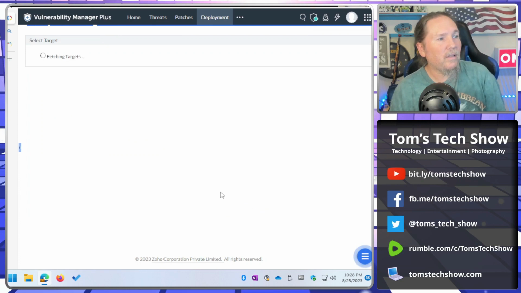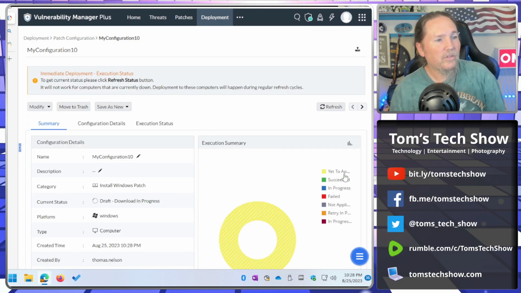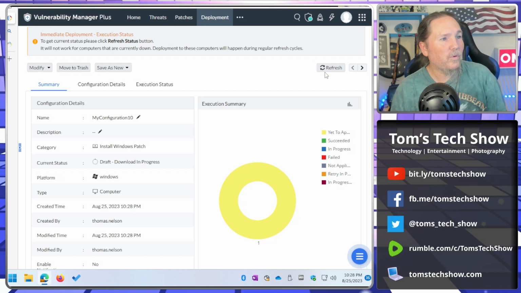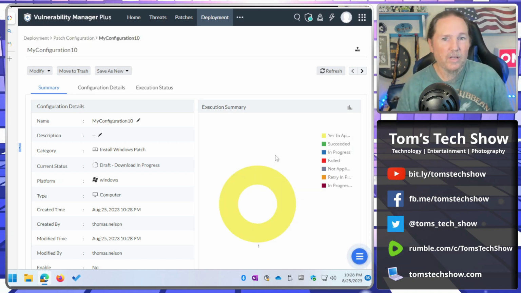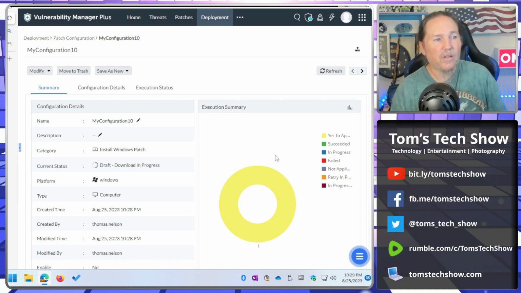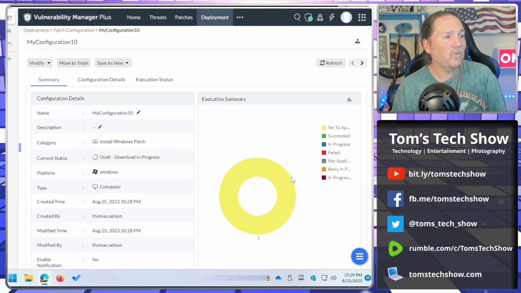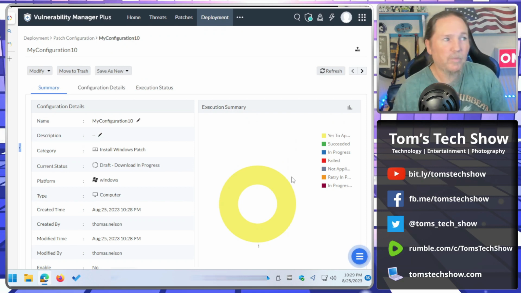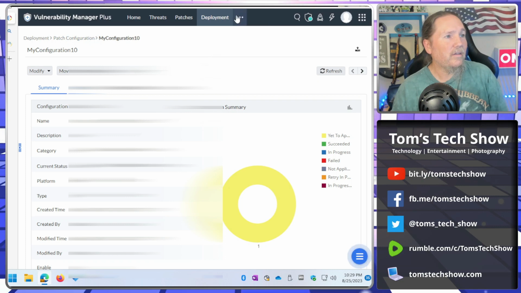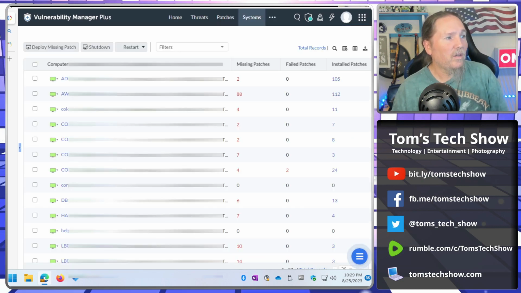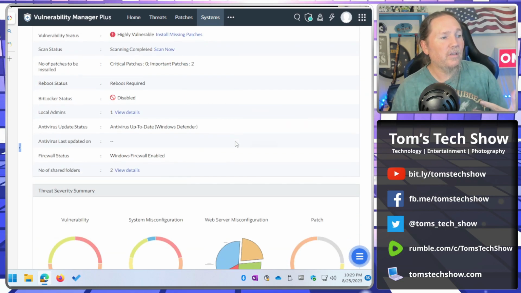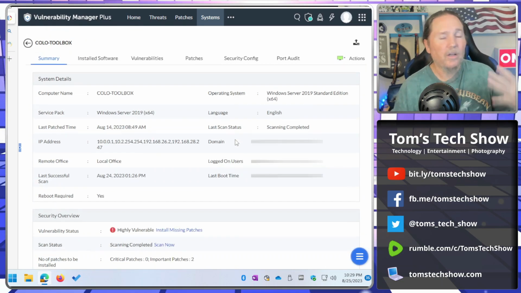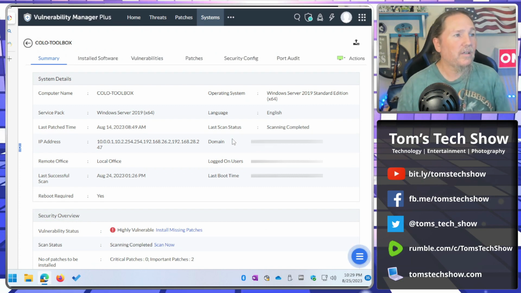So deploy immediately, and then we're going to see, so it's yet to be applied. So we can refresh this, and then eventually it will copy all the patches down, get them all staged, then install all the patches. Report back to me that maybe it needs to be rebooted. Then I can go back to the system and have it restarted and things remotely from one console. So that's kind of the nice thing.